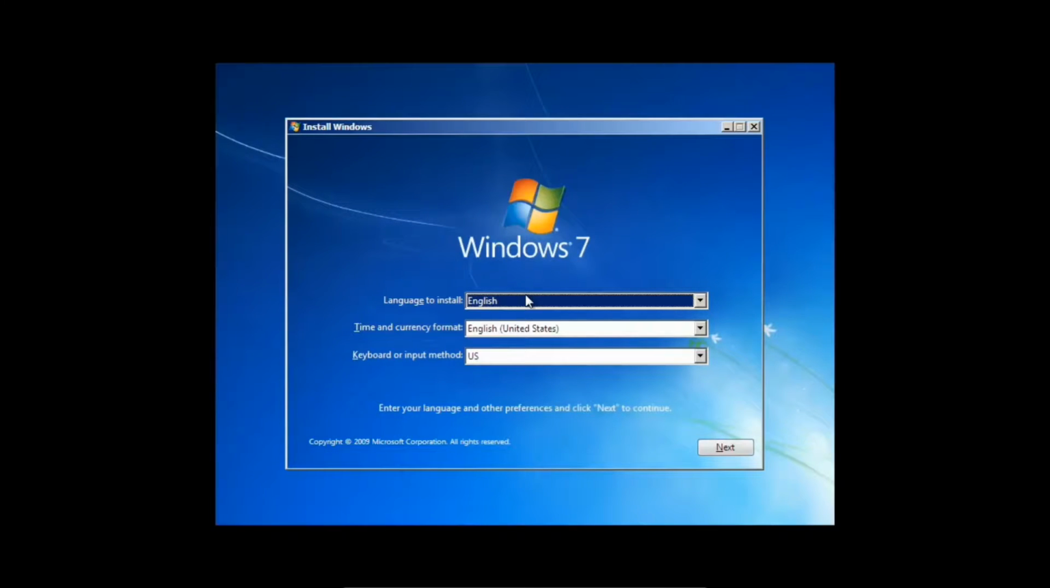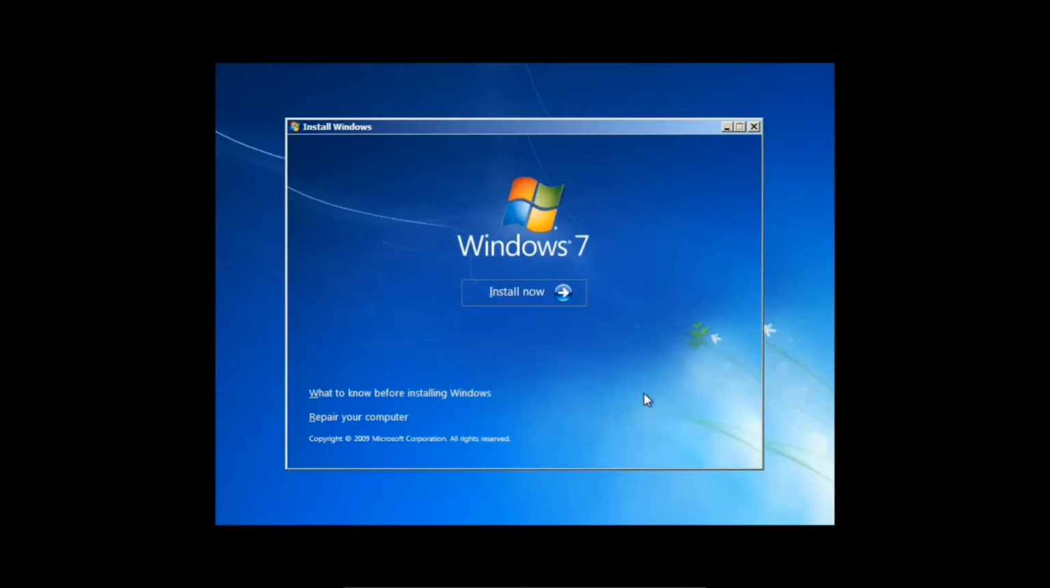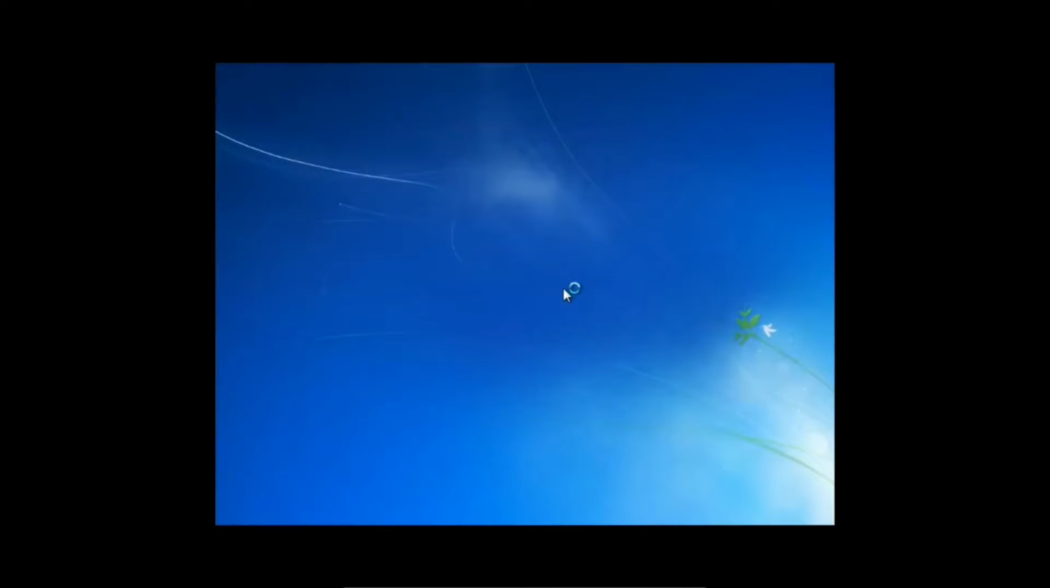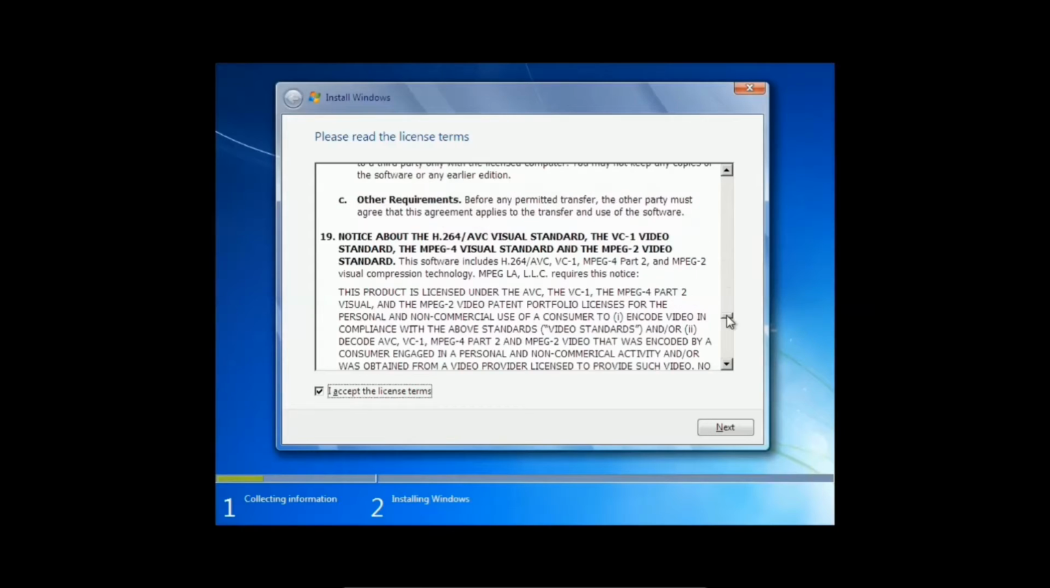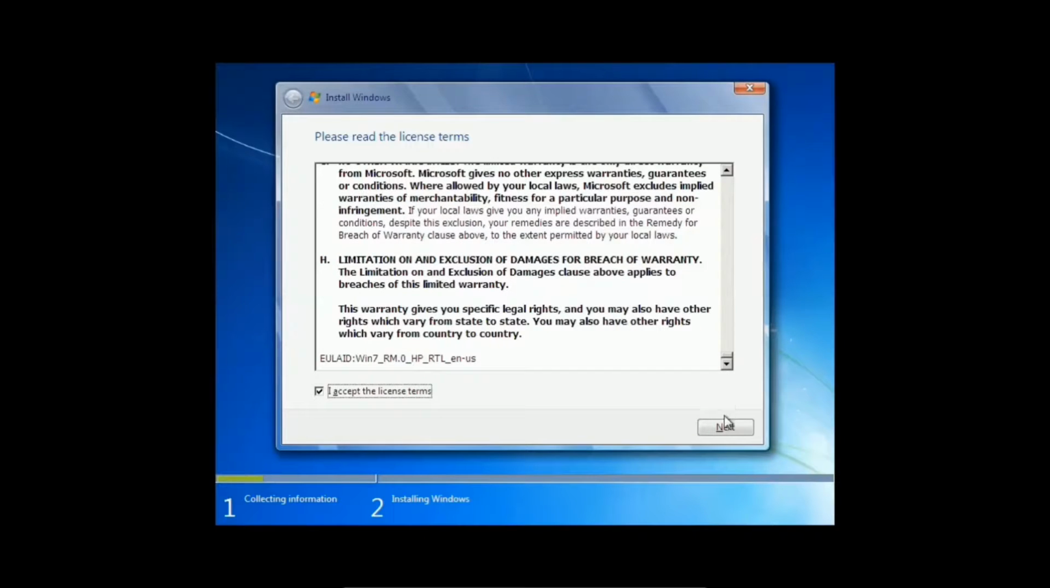Once you're started up here, you're going to choose your language. All that looks good to me, so I'm going to go ahead and click on Next. And we're going to click Install now. Now you're going to accept the license agreement and read through it if you'd like to spend a few hours reading through a license agreement. And click Next.